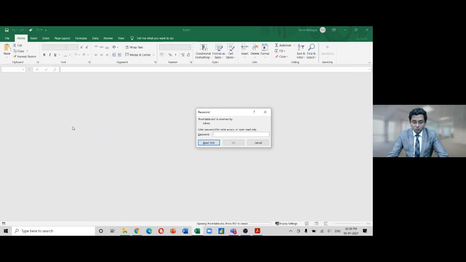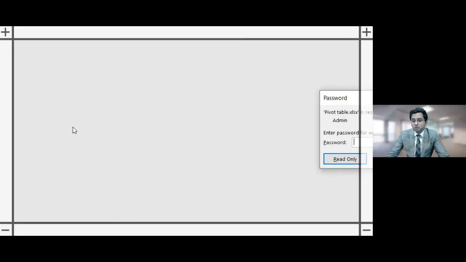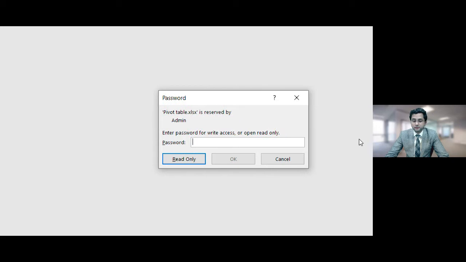But once I enter the Tarun password, see what happens. Pivot table.xlsx is reserved by admin. Enter password for write access. Now it is asking me to input a password to modify also. Besides the password to open, now it is asking me to enter a password to modify also. If I enter the password to modify, I'll be able to open and modify the file.